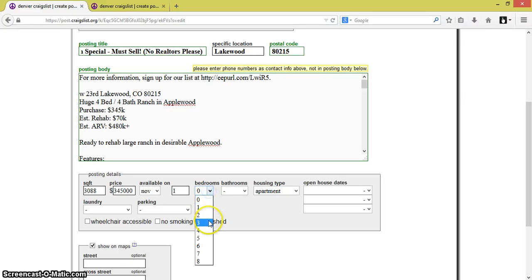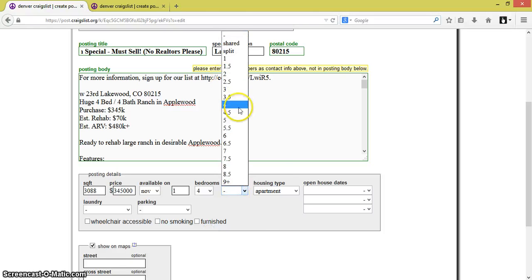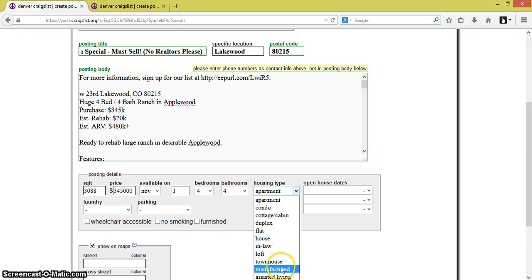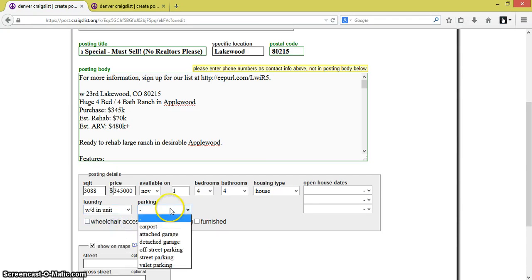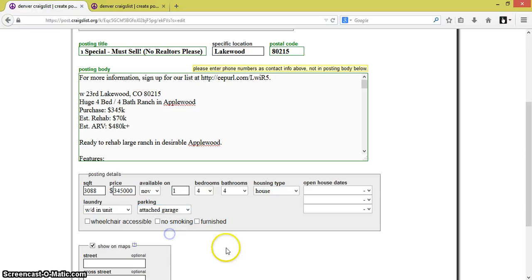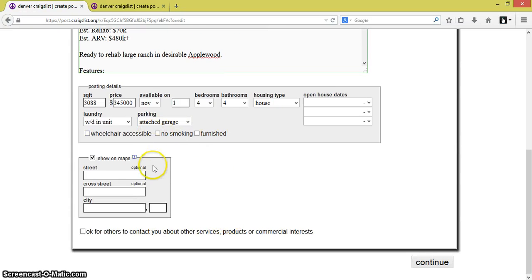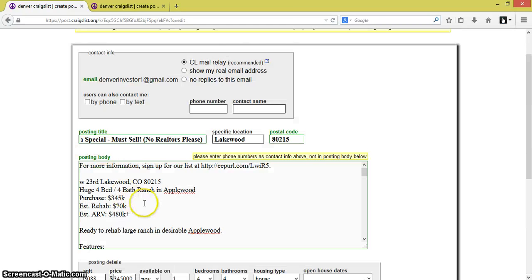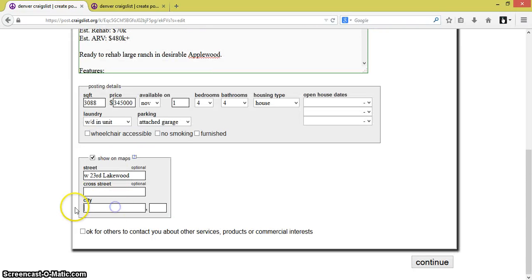This is a 4-bed, 4-bath house. I won't put open dates. Laundry, we'll just assume it's washer dryer unit. Parking, we'll just assume it's attached garage. I don't know for sure from this ad. And then I will show on maps, but I will put a rough area. That's Lakewood, 80215, Colorado. And I will always say it's okay for others to contact us about services, products, commercial interest.